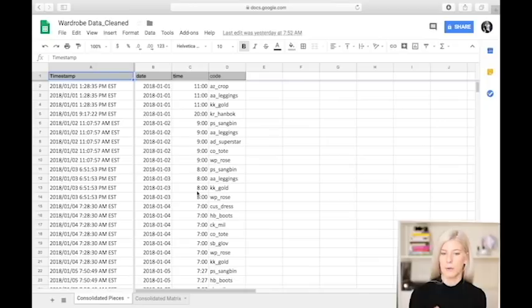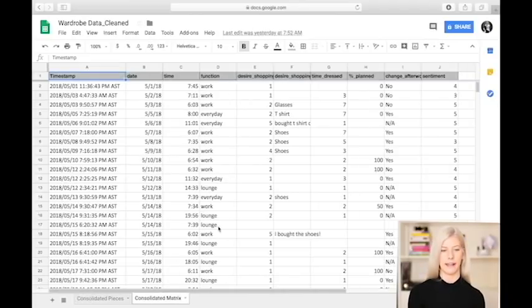You might be wondering, where's the other data that we've tracked in the survey, like the function of the outfit, my desire to go shopping, all that stuff. I consider that data to be more like a matrix type of data because we're talking about it for the outfit as a whole, where this data is just looking at our consolidated pieces. So I actually have that as a different sheet in my wardrobe data cleaned data set.